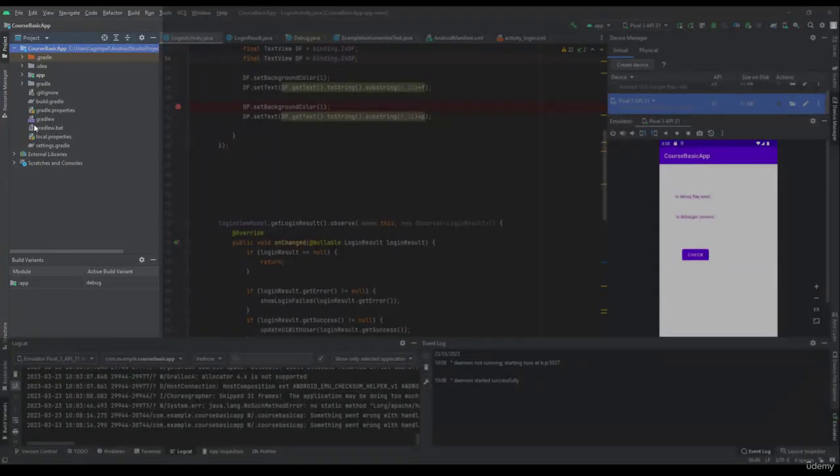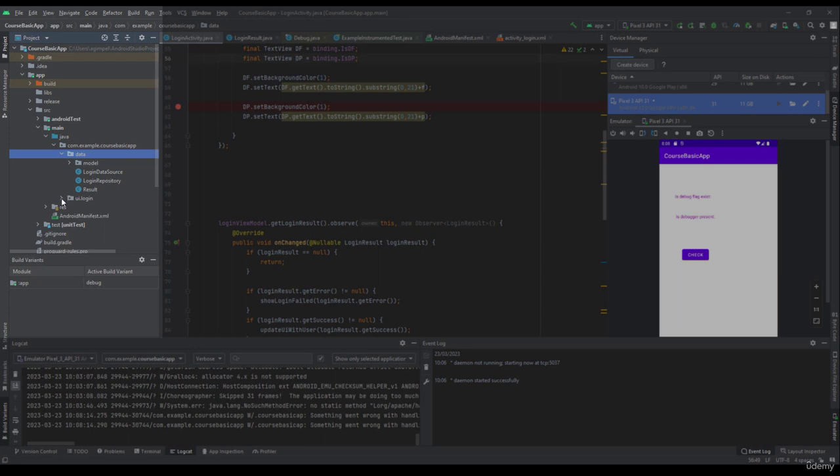Back to the left panel. At the left panel, we can see all the project files, resource files, and the most important files are your Java files, the main Java application files.